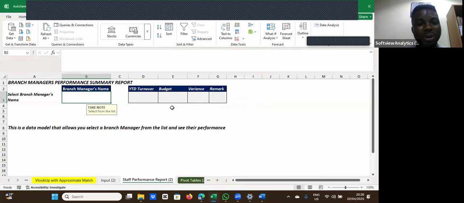All right. So now this is the cell that is validated. If I come here, you will see that because I selected a list, the cell should only take a list. An arrow is placed beside it so that I can see the list. And there is a directive that I've put in there, take note to select from the list.